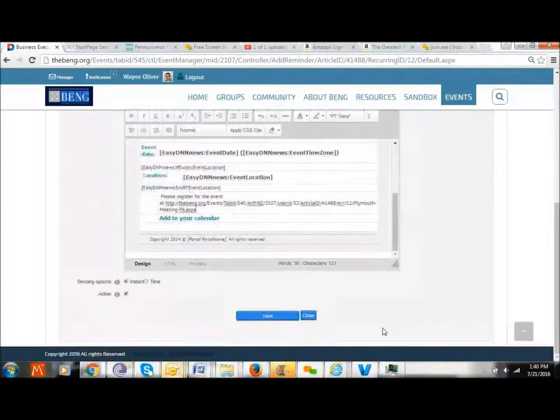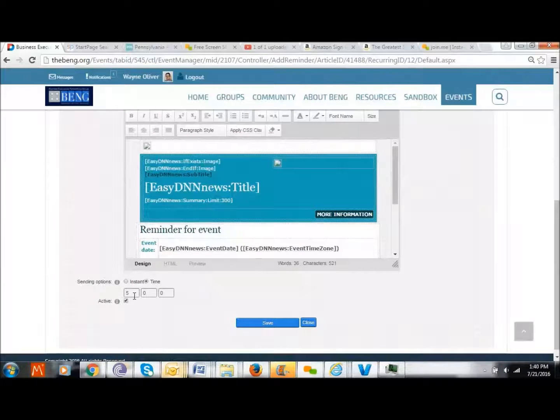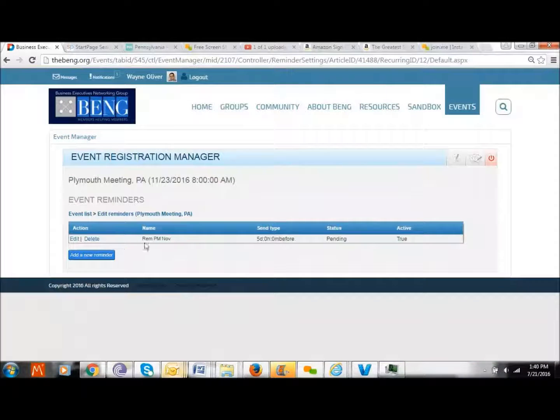And basically hit the time button again, and I usually leave this as a default of 5 days. Save it, and it has been saved. The reminder for the Plymouth meeting, November meeting, is set to go out 5 days before the event.